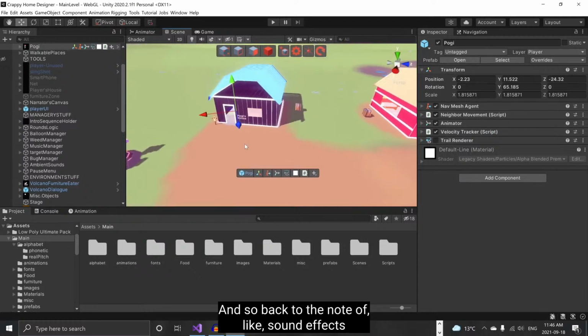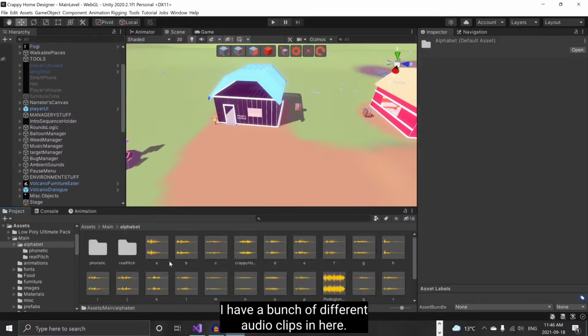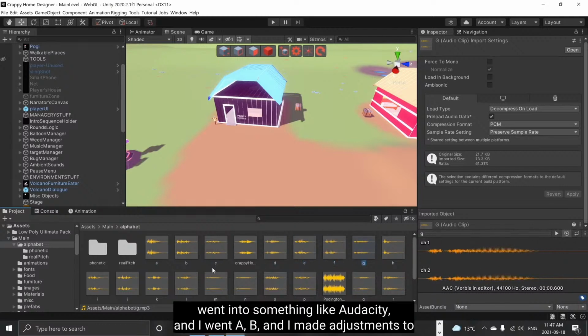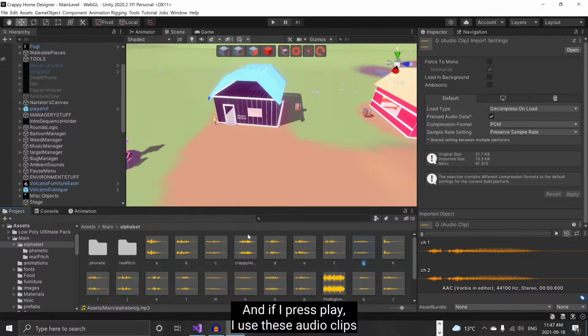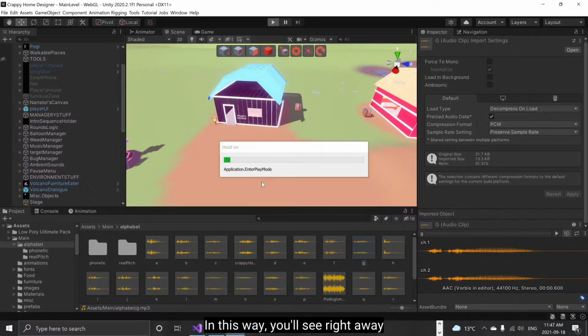Back to the note of sound effects, if I go into the alphabet folder, I have a bunch of different audio clips in here. A, B, C, D, E, F, G. What I did was I literally went into something like Audacity and I went A, B, and I made adjustments to the way it sounded, obviously, because my voice isn't that squeaky, hopefully. And if I press play, I used these audio clips for this game here. In this way, you'll see right away.